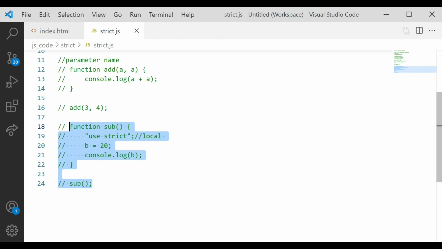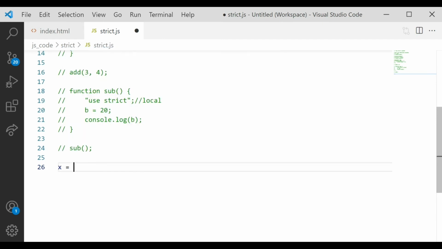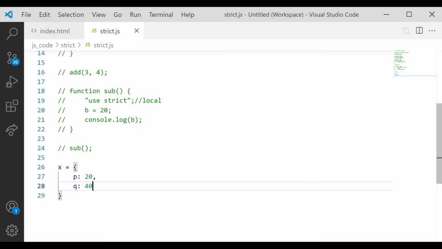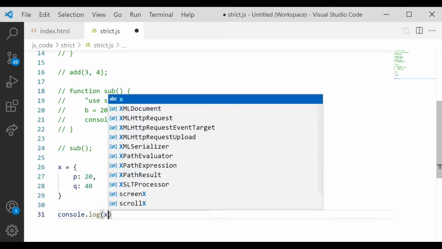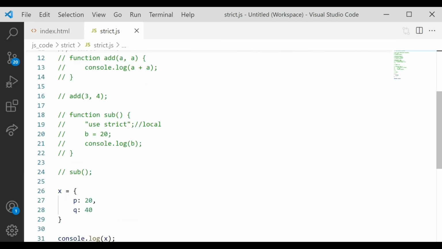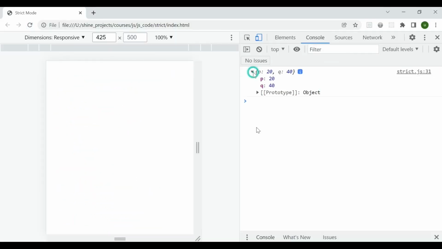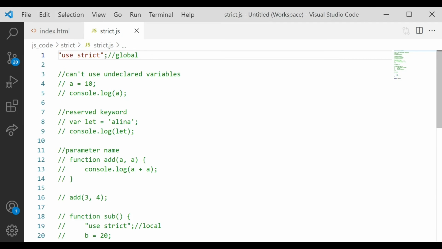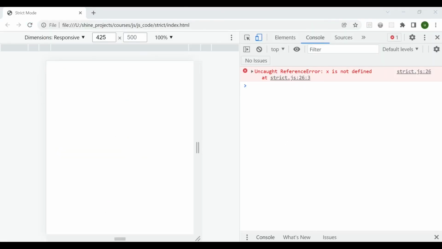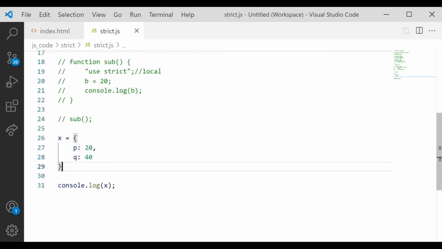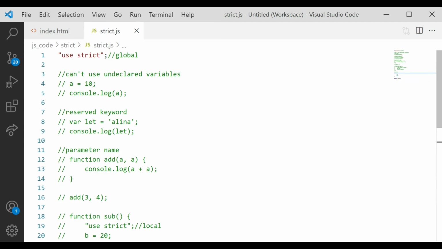Now, let's say I'm trying to assign a value to a non-primitive data type. Let's say P is 20 and Q is going to be, let's say, 40, it's an object basically. And here if I'm trying to do console.log of X, this is commented, so I will get the output. If I try to see this in use strict, I will get the error because X is not defined. Because here if you see I've assigned the value, but the variable is not declared. So even if it's primitive or non-primitive, doesn't matter, the variable has to be declared if you're writing in strict mode.